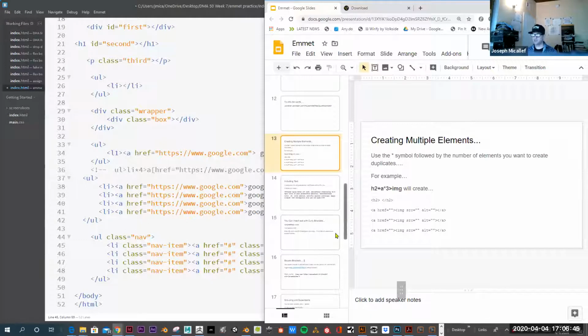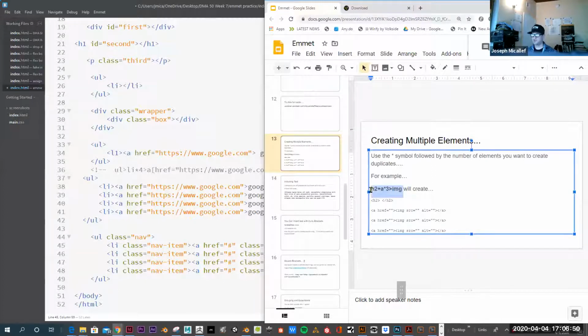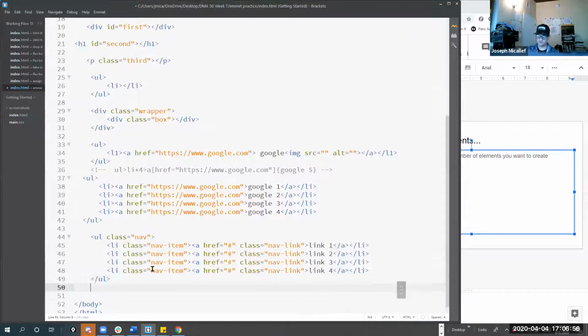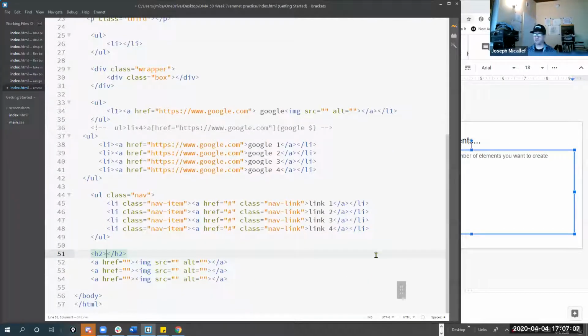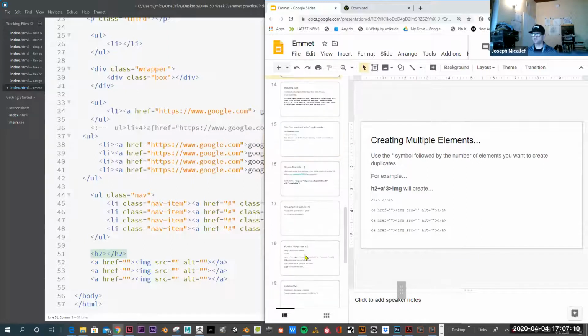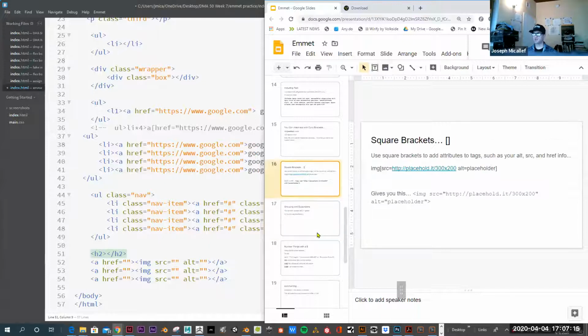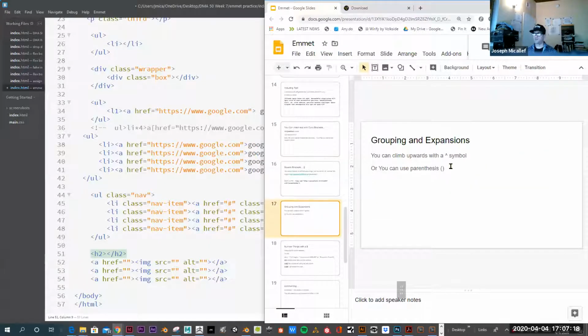So basically the idea is the multiplier lets you create multiple items. So this example will create one header with 3 links, and then there'll be an image inside each link. So that's what that one did. Just remember that the multiply symbol lets you create multiple elements. Parentheses let you organize multiple elements.